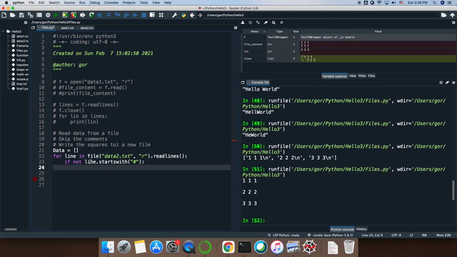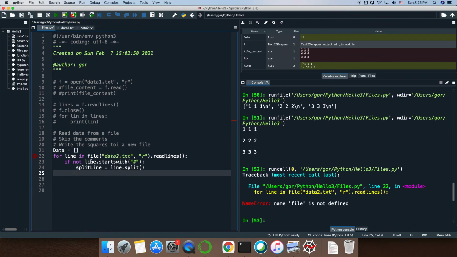Then I do split lines is my new variable, which will be a list split line. It will be the result of splitting a line into separate words. So then I do n1 is the 0 element, right? Split line 0.